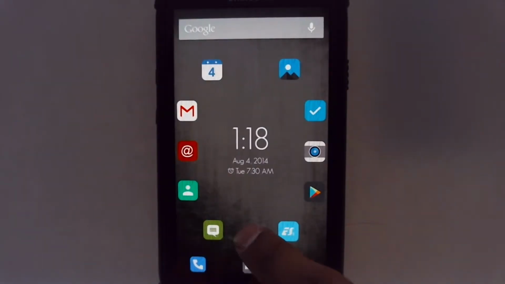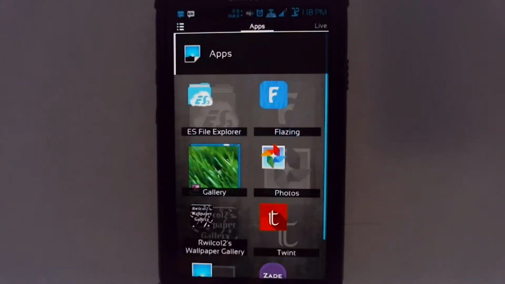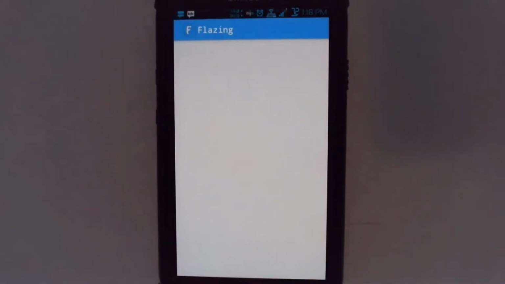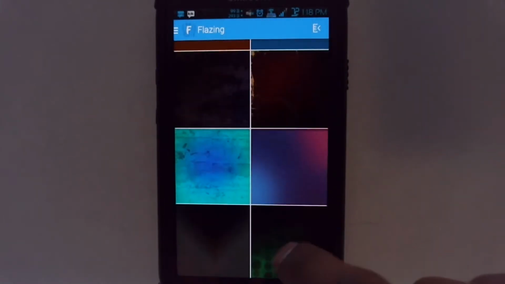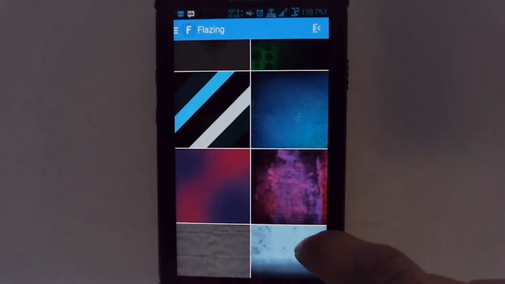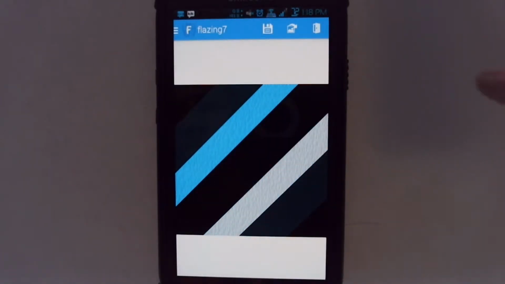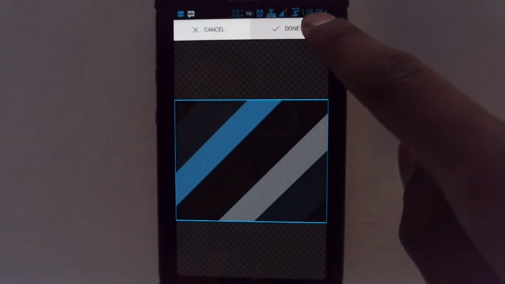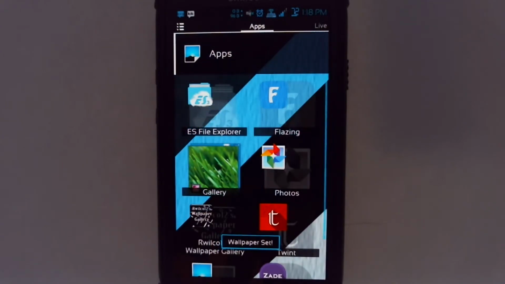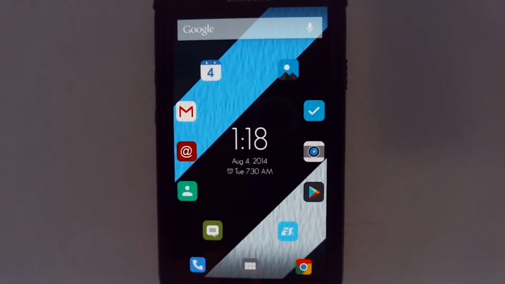Applying the Flazing wallpapers is easy enough. Just open up the wallpapers manager on your launcher, go into the Flazing area, and then it'll take you to the wallpapers. All you have to do is choose one that you like, and then it'll download it from the cloud. Hit apply and then it'll ask you to crop it. Hit done and then there you go. These wallpapers are used across all the developer's icon packs, so each wallpaper is specifically designed to complement a certain icon pack, such as this one which complements Flazing.